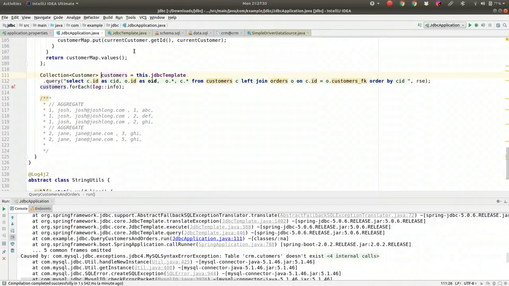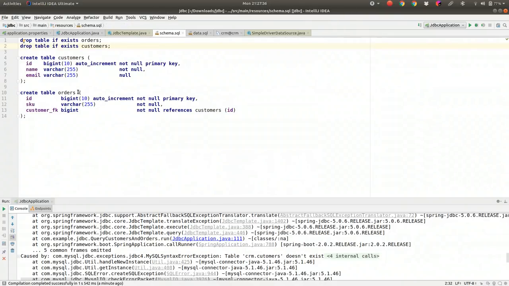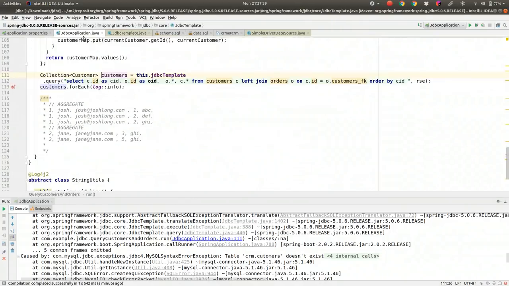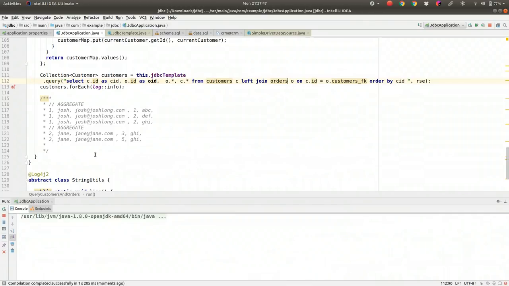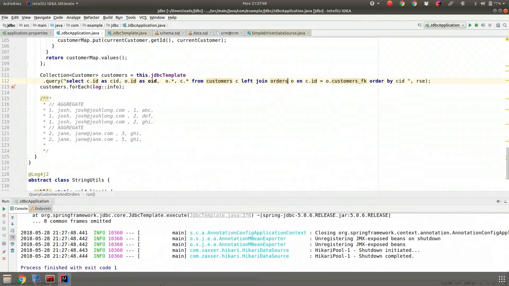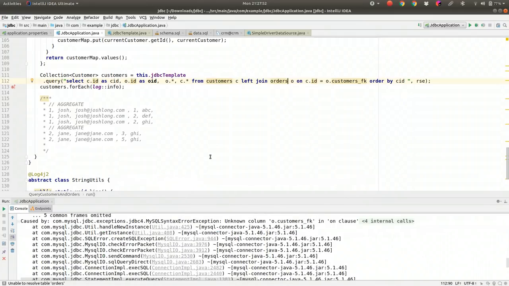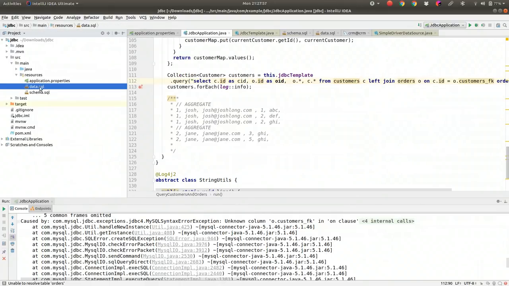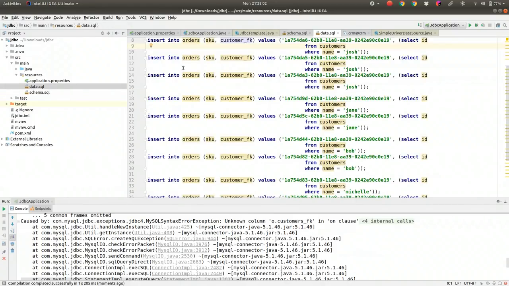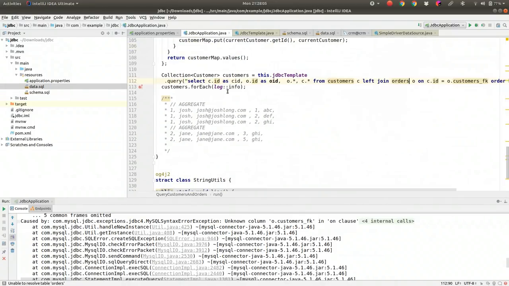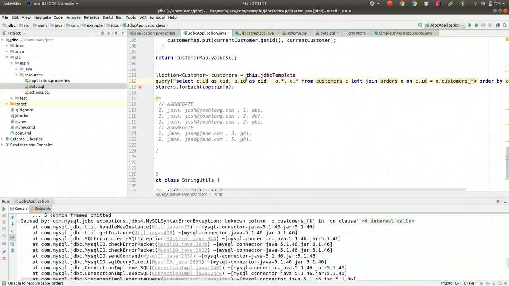Orders. Well, that one's clearly there. Let's see if I'm doing something silly here. Left join. Orders. Oh. Let's try it again. Source main resources, data.sql, schema.sql. Select CID is C.ID, PO.ID is OID. Okay.